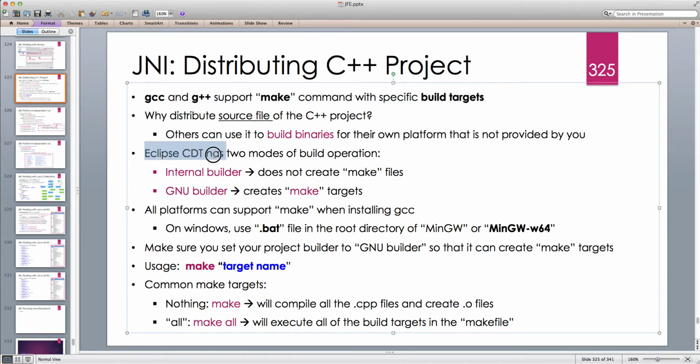Now Eclipse CDT has two modes of build operation. One of them is the Internal Builder and the other one is the GNU Builder. Obviously, GNU Builder creates the make targets because GCC and G++, the GNU compilers, work with the make build system. The Internal Builder basically doesn't create them. It just invokes GCC and automatically tells the compiler which files to compile and eventually which artifact to generate. Is it a dynamic library?